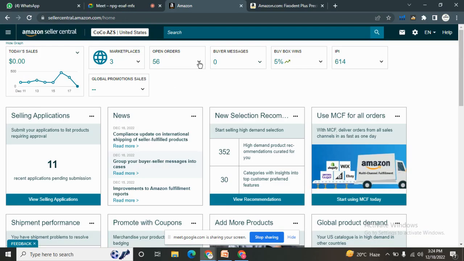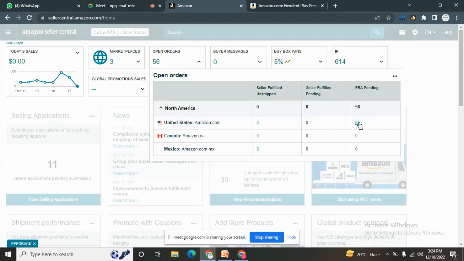When we get an order in Amazon Seller Central, it will pop up in the orders, like here. See, these are FBA pending. If we get an FBM order, it will show seller fulfilled pending. I am not doing FBM. Most sellers are not doing FBM. In FBM, the seller himself has to ship the order. But for FBA, Amazon will ship the order and charge some fees.